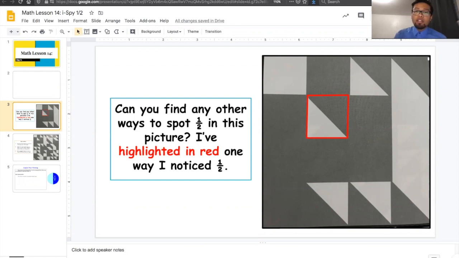I am asking you, I kind of zoomed in on our bigger picture that we're going to be looking at here. But can you find any other ways to spot 1/2 in this picture? Mr. G highlighted in red over here one way I found 1/2.